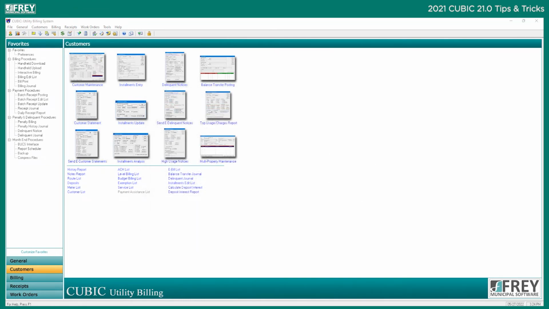For the eighth tip and trick, we're going to talk about budget billing. For customers that utilize budget billing feature and Cubic 21 release, it shows the budget amount that printed on the bill and the bill history screen. The screen was reconfigured to accommodate this change.